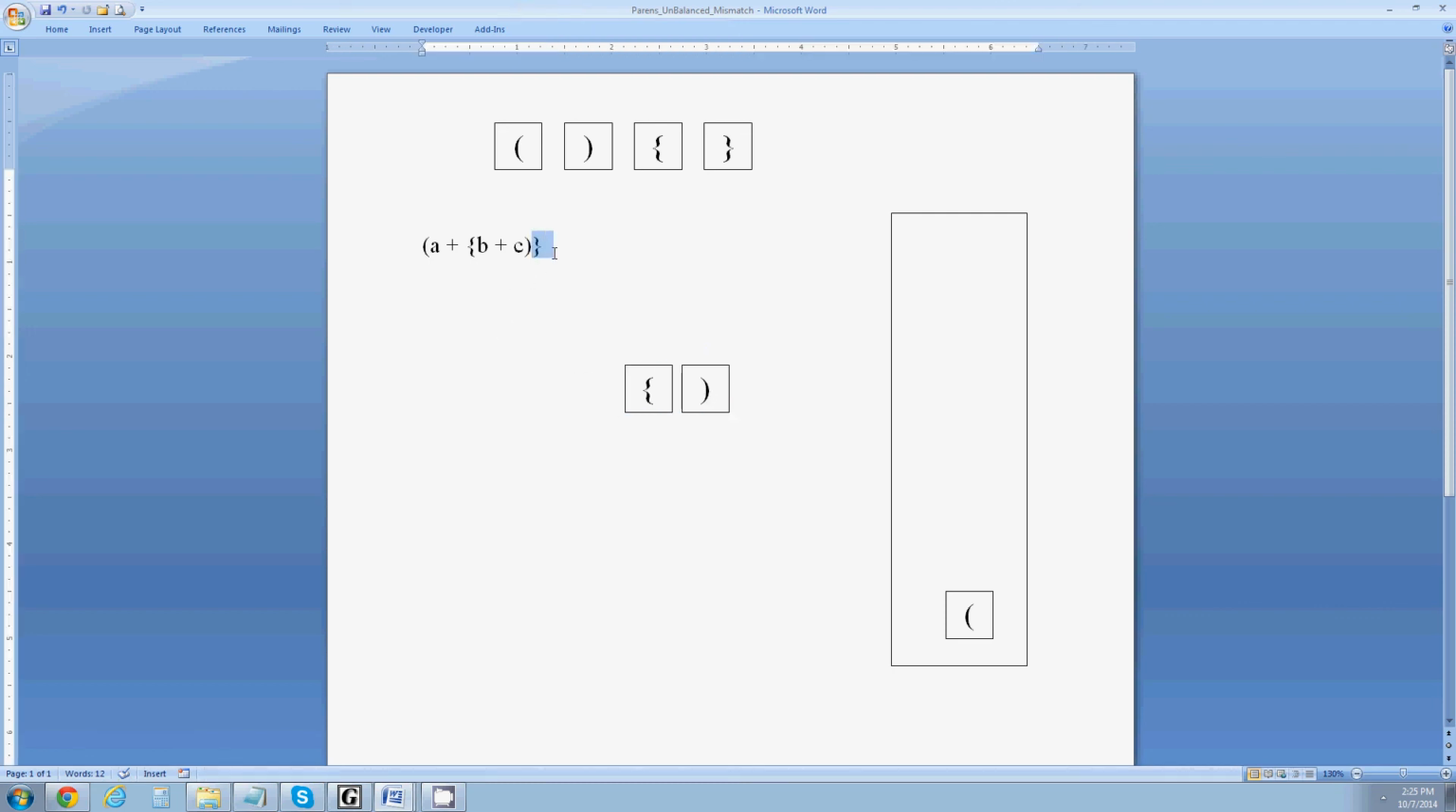I don't keep parsing the rest of the expression. Doesn't matter if there's anything else there. I'm just done. And the expression is unbalanced. And it's unbalanced in this instance because we have a mismatch.